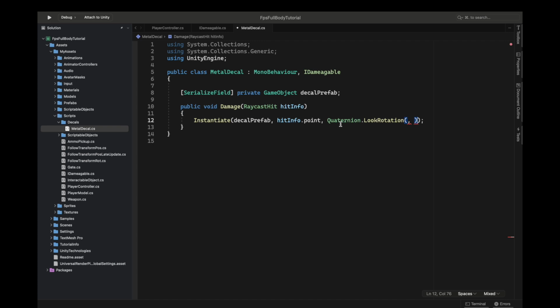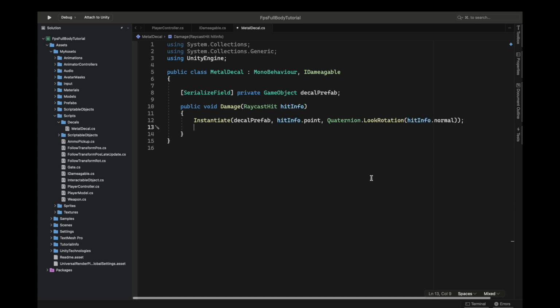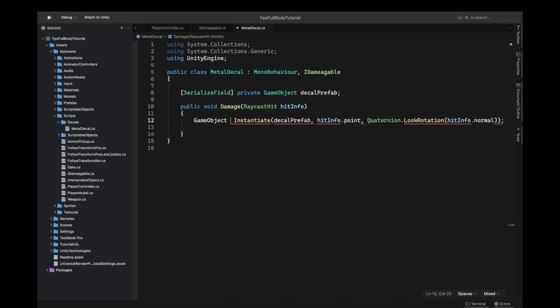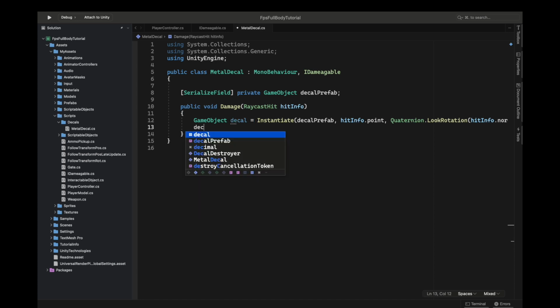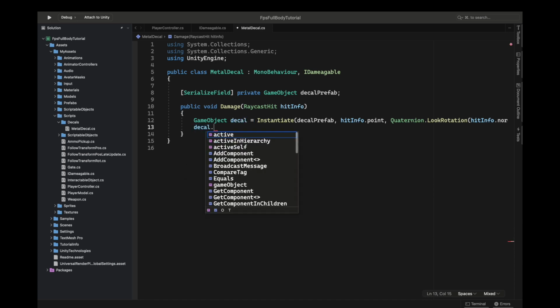Anyway, now we have this interface. We can delete that. Rather, let me just see here. So we use hit.normal. You're going to copy this, come here, and simply paste it in here. You're going to get an error because it's not hit, it's hit info. Once that's done, all this is stripped.